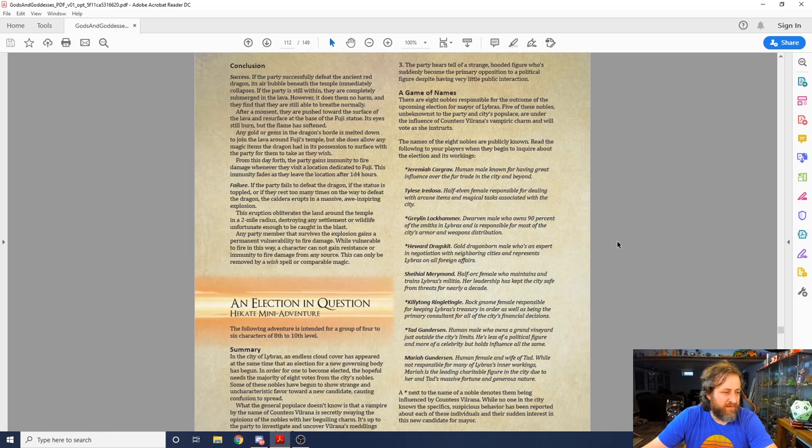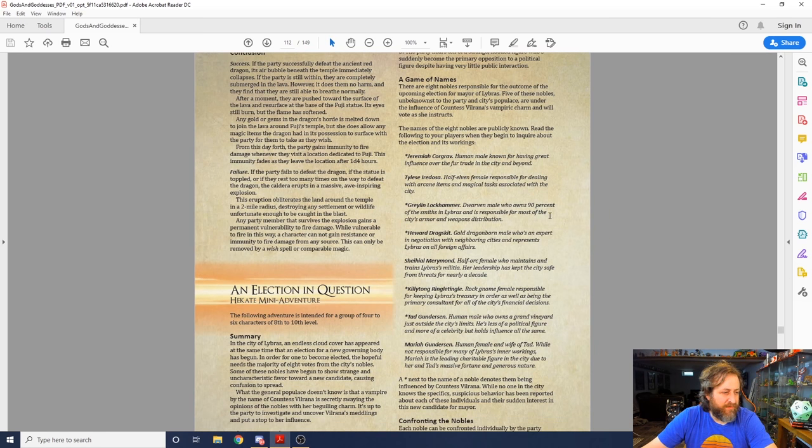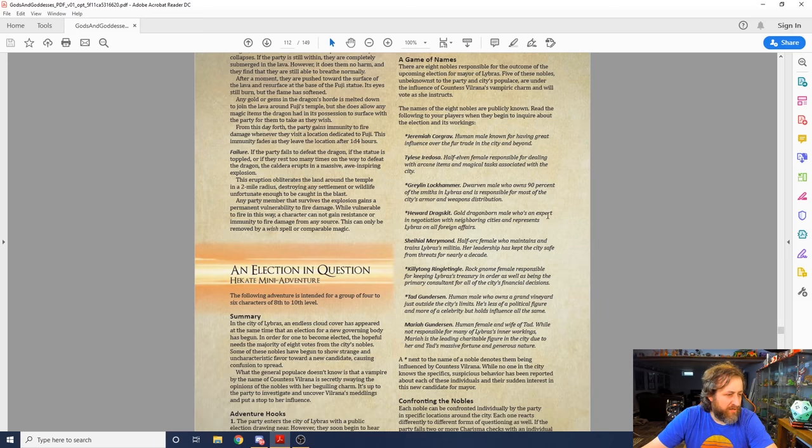Tad Gunderson, a human male who owns a vineyard. And Mariah Gunderson, his wife, responsible for the inner workings. She's a leading charitable figure in the city due to her and Tad's massive fortune and generous nature. So you see that 5 of these have a little asterisk next to them. Those are the ones being influenced by the vampire. So it's interesting that Tad is, but his wife is not.